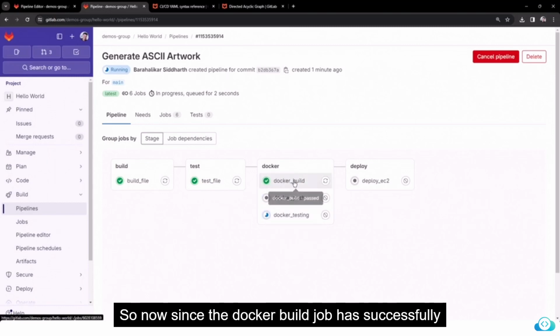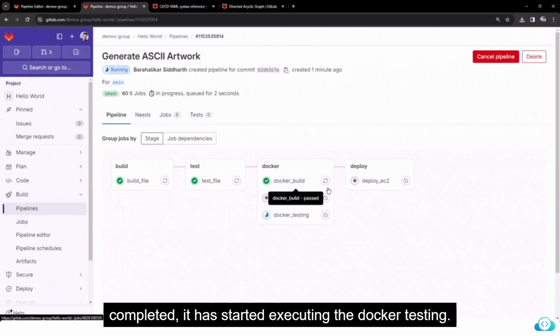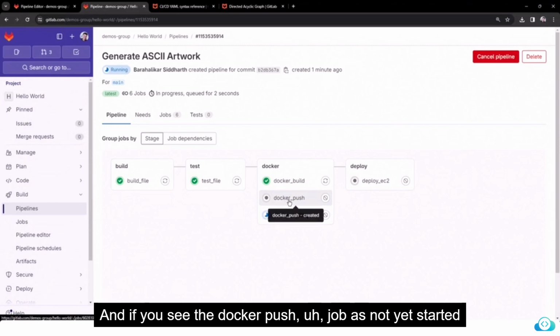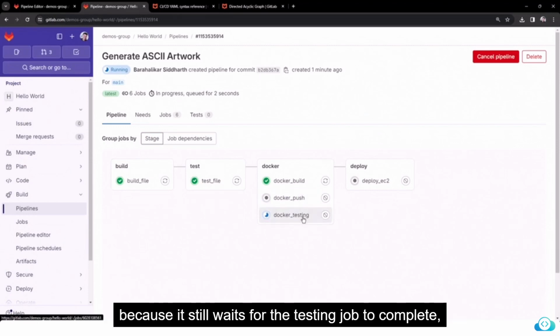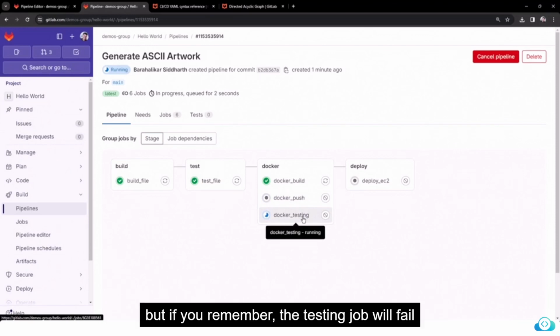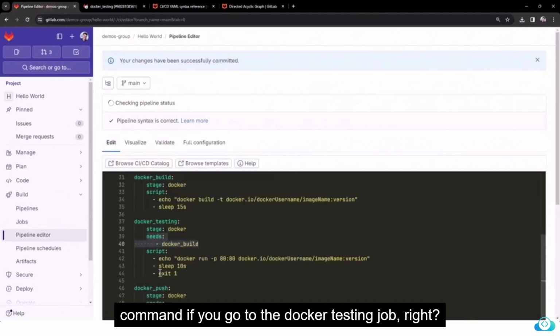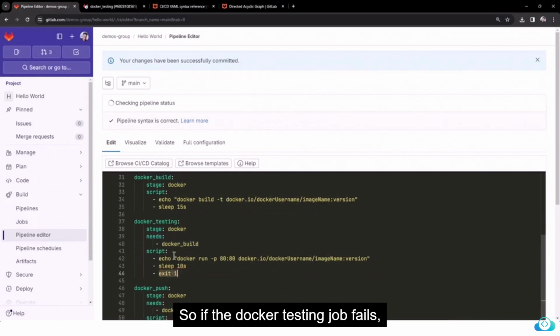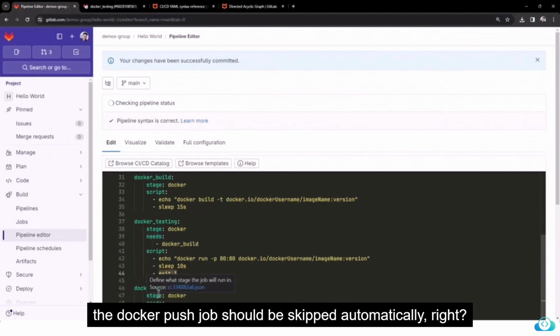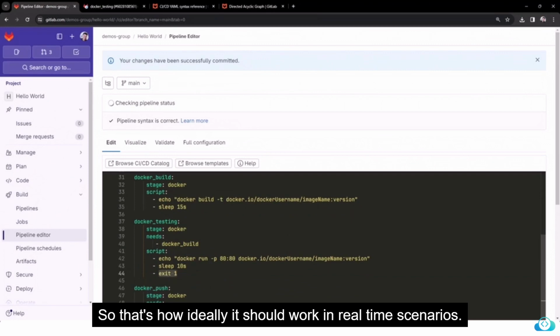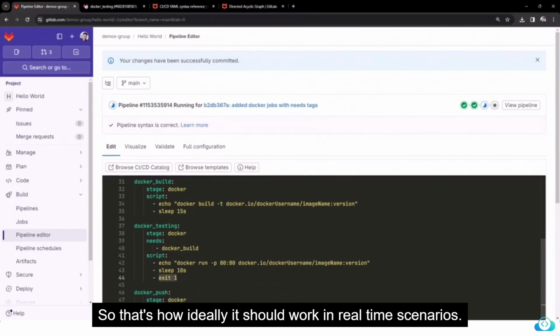So now since the Docker build job has successfully completed, it has started executing the Docker testing. And if you see, the Docker push job has not yet started because it still waits for the testing job to complete. But if you remember, the testing job will fail because we used an explicit exit 1 command if you go to the Docker testing job, right? So if the Docker testing job fails, the Docker push job should be skipped automatically, right? So that's how ideally it should work in real-time scenarios.